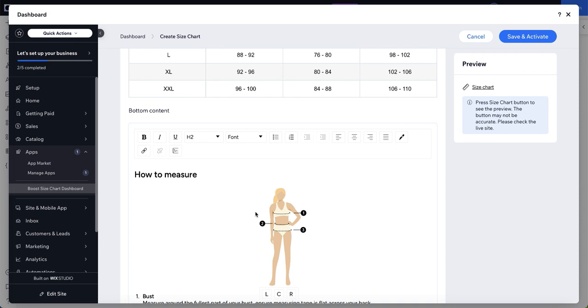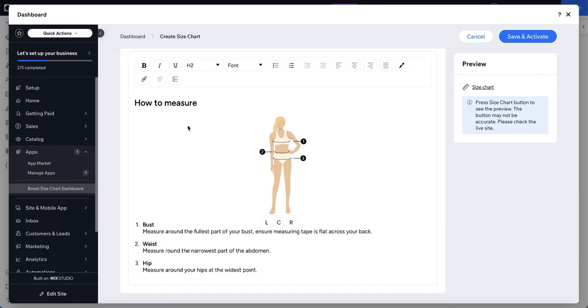For the bottom content, we have instructions for our customers on how to measure. You can also edit this information. You can choose another image.